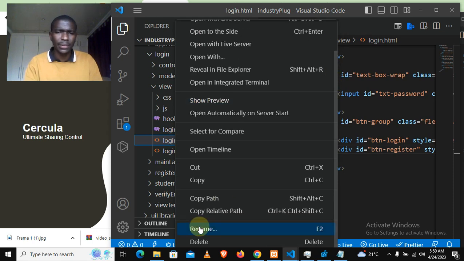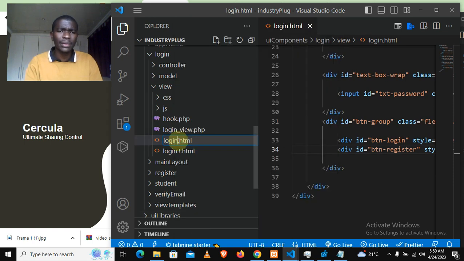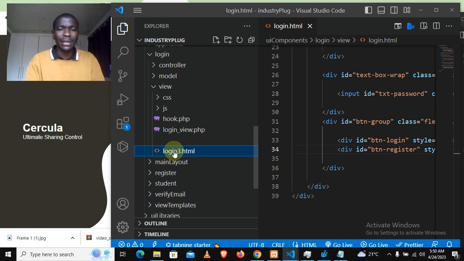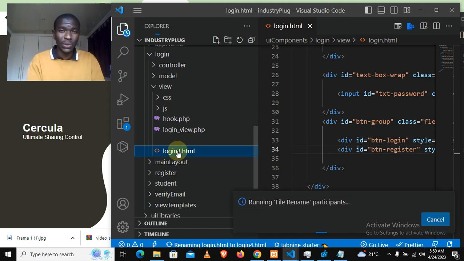Oh, here is rename. Okay, now what I'm going to do, I'm just going to swap this view. This is going to be renamed, let's say login 4, meaning that now the application is not going to use this view because this view is no longer login, it's login 4. And this one, this HTML or this view, I'm going to rename it to actual login, and then we're going to rerun. I'm sorry about that confusion. Then I'm going to rerun.